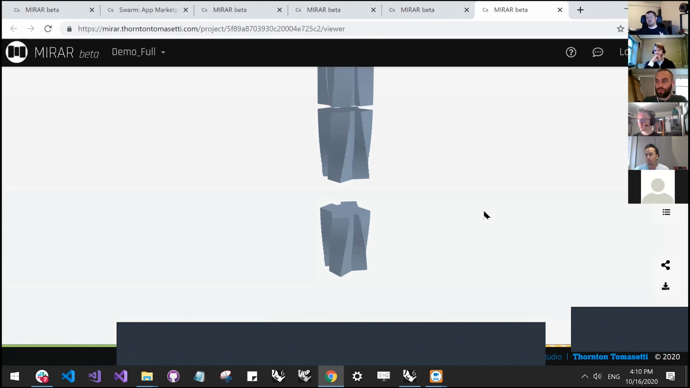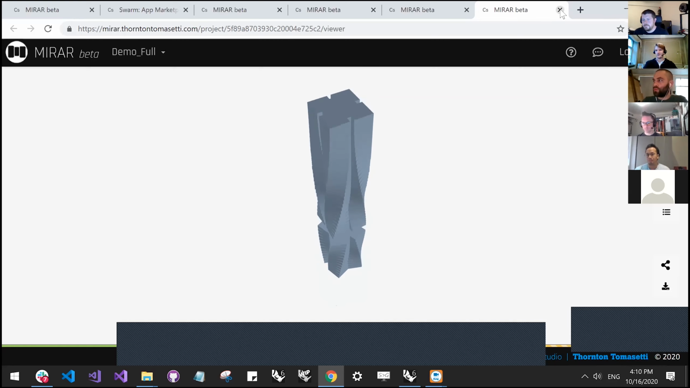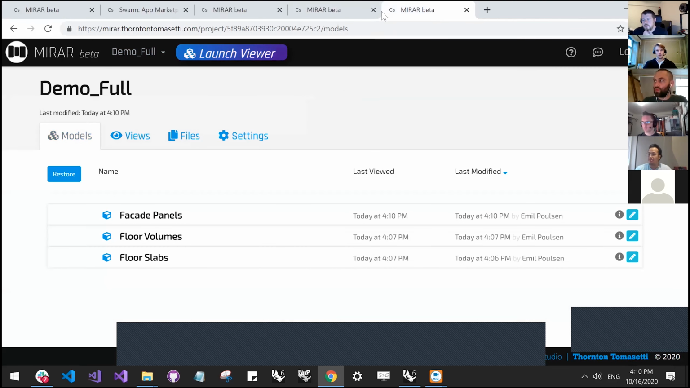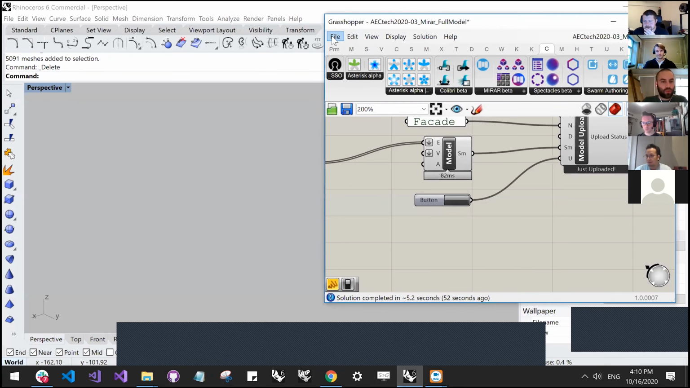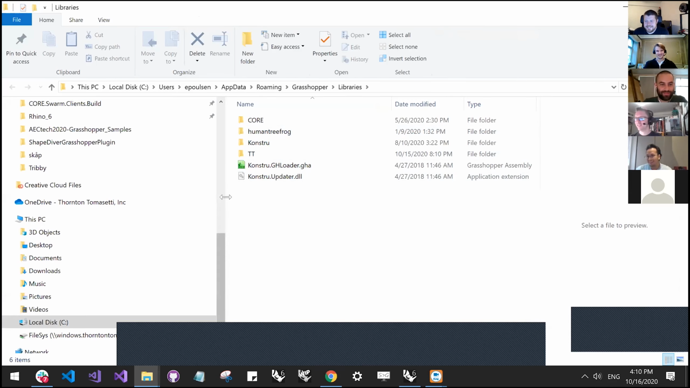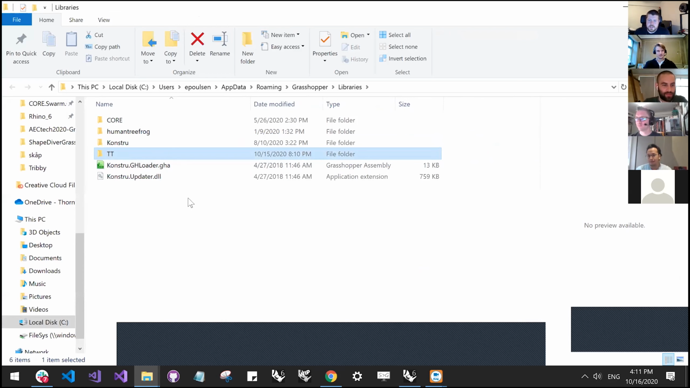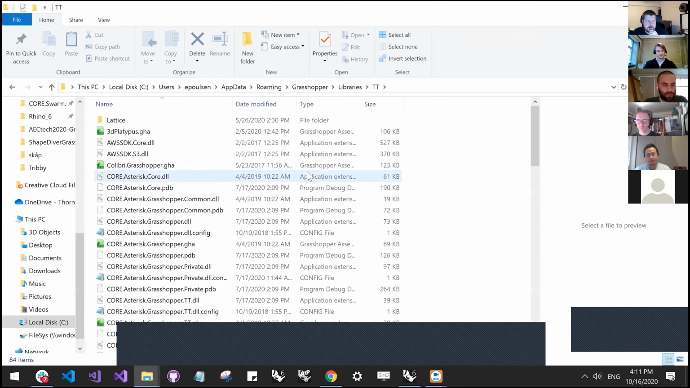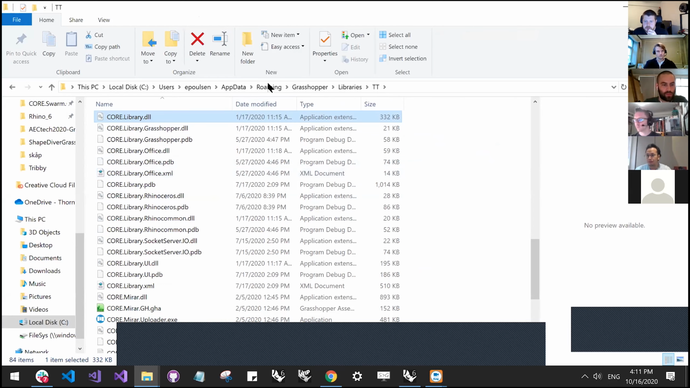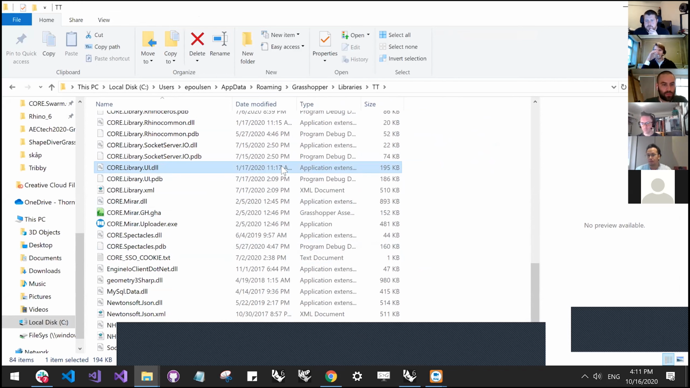Oh, I bet I know what it is. Did you install Swarm yet? Yes. Okay, try this. In your libraries folder, Emil, if you can go there again. I bet I know what it is. At least I'm not the only one. You're not. There is a DLL in there called Core Library UI. You'll probably see, there it is. Delete that from your libraries folder.